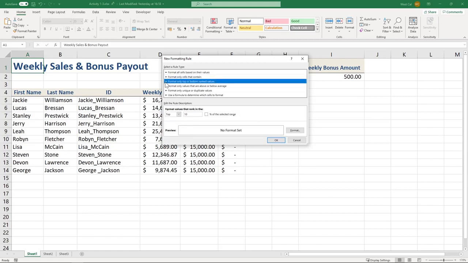Format only top or bottom ranked values. Using this rule, you can highlight a custom number or percentage of top or bottom values in a selected range of data.